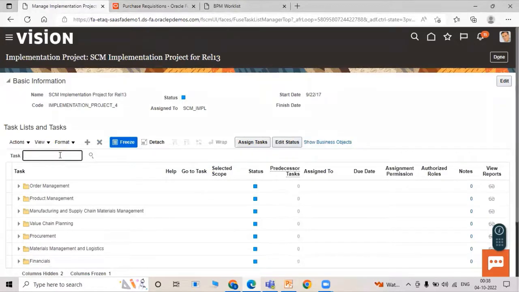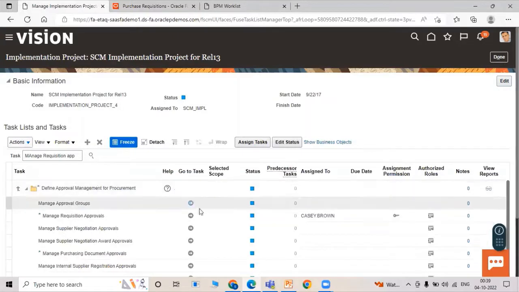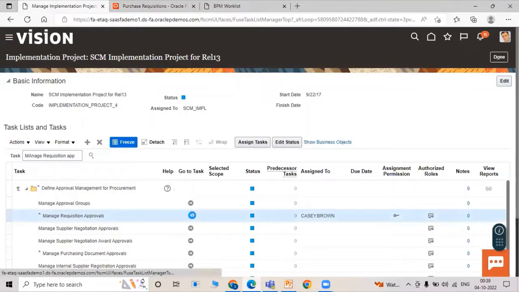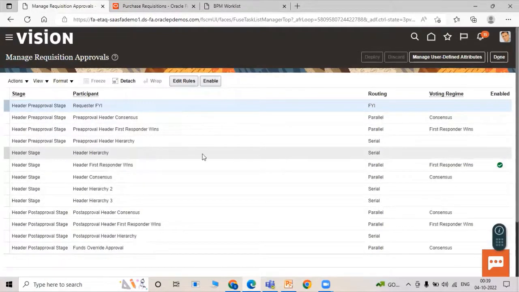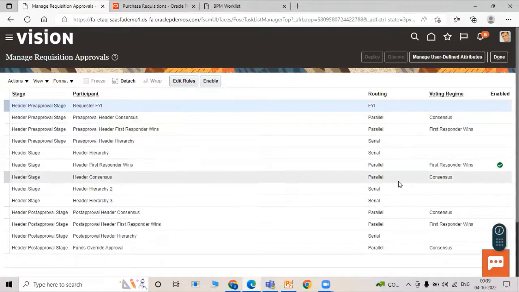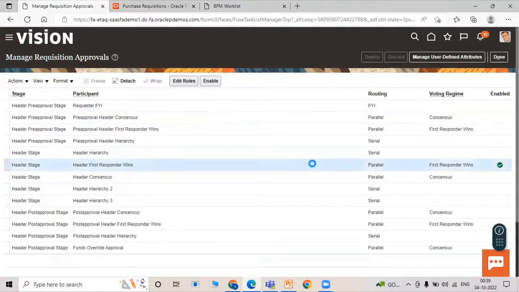Voting resume as consensus. So search the task, that is manage requisition approval. Click on search icon. Select the task. Click on go to task icon. Okay, we already tested routing as serial, routing as parallel first responder wins, and the last is routing as parallel and voting resume, that is consensus. So first we have to disable this rule.